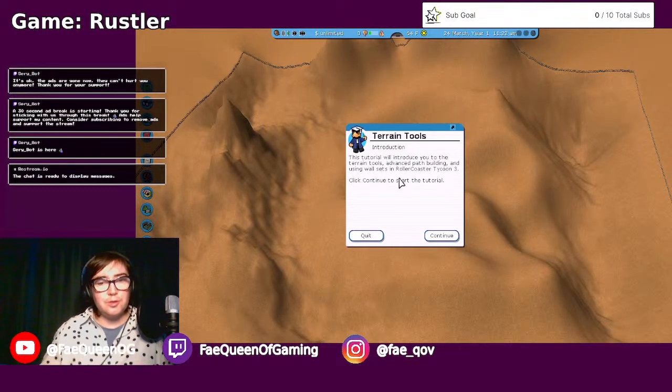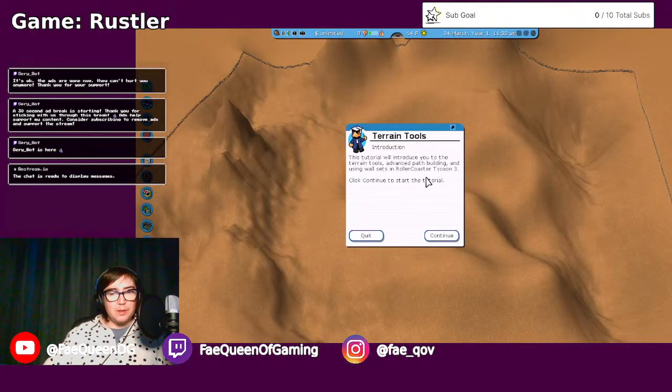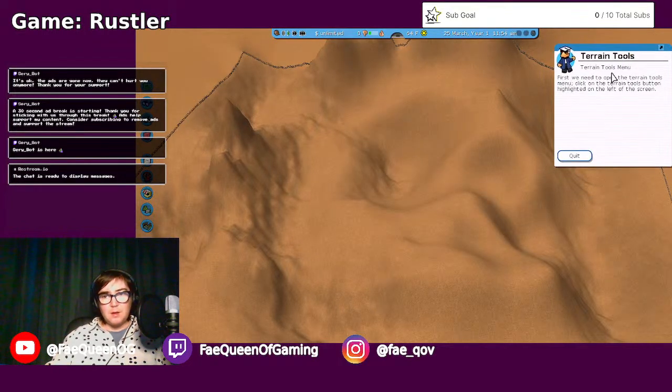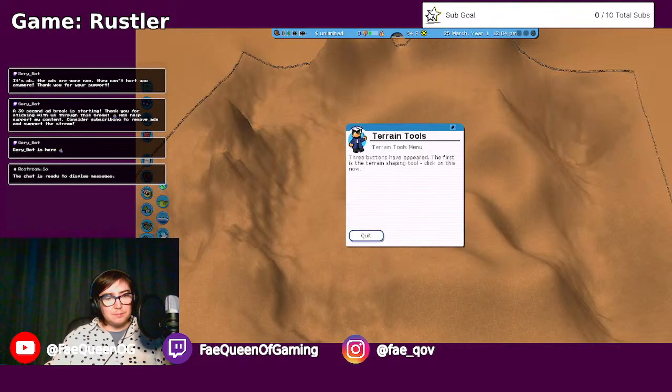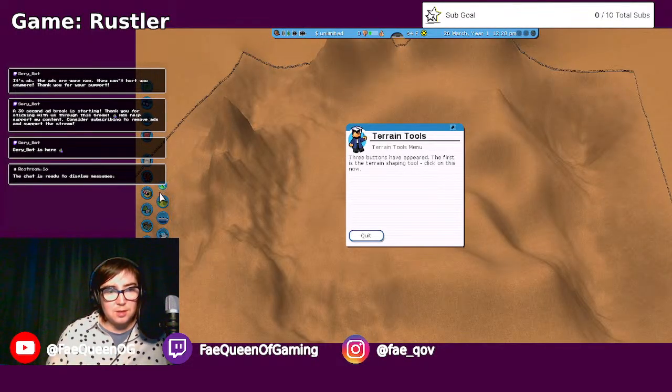This tutorial will introduce you to the terrain tools, advanced path building, and using wall sets in Coaster Tycoon 3. First, we need to open the Terrain Tools menu. 3 buttons have appeared. The first is the Terrain Shaping tool. Click on this now.